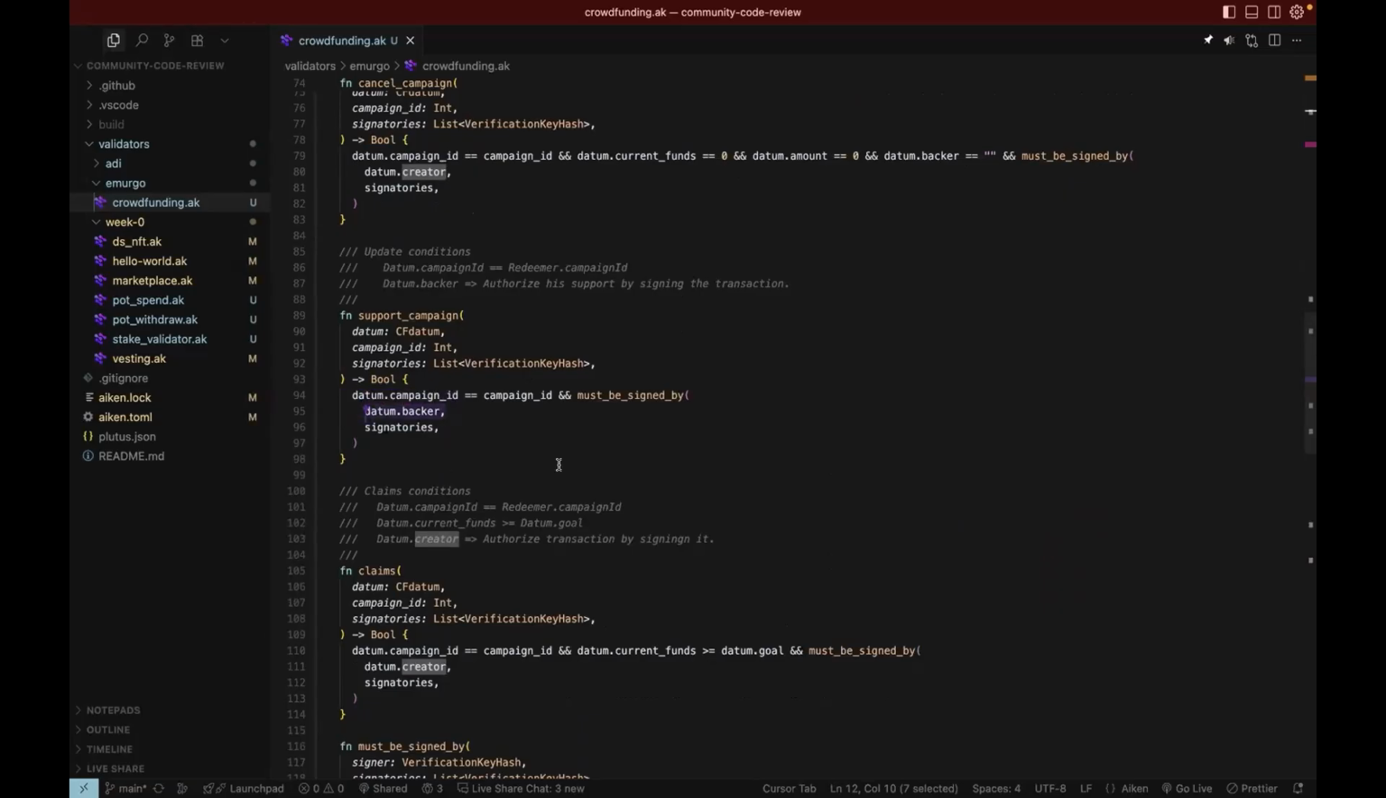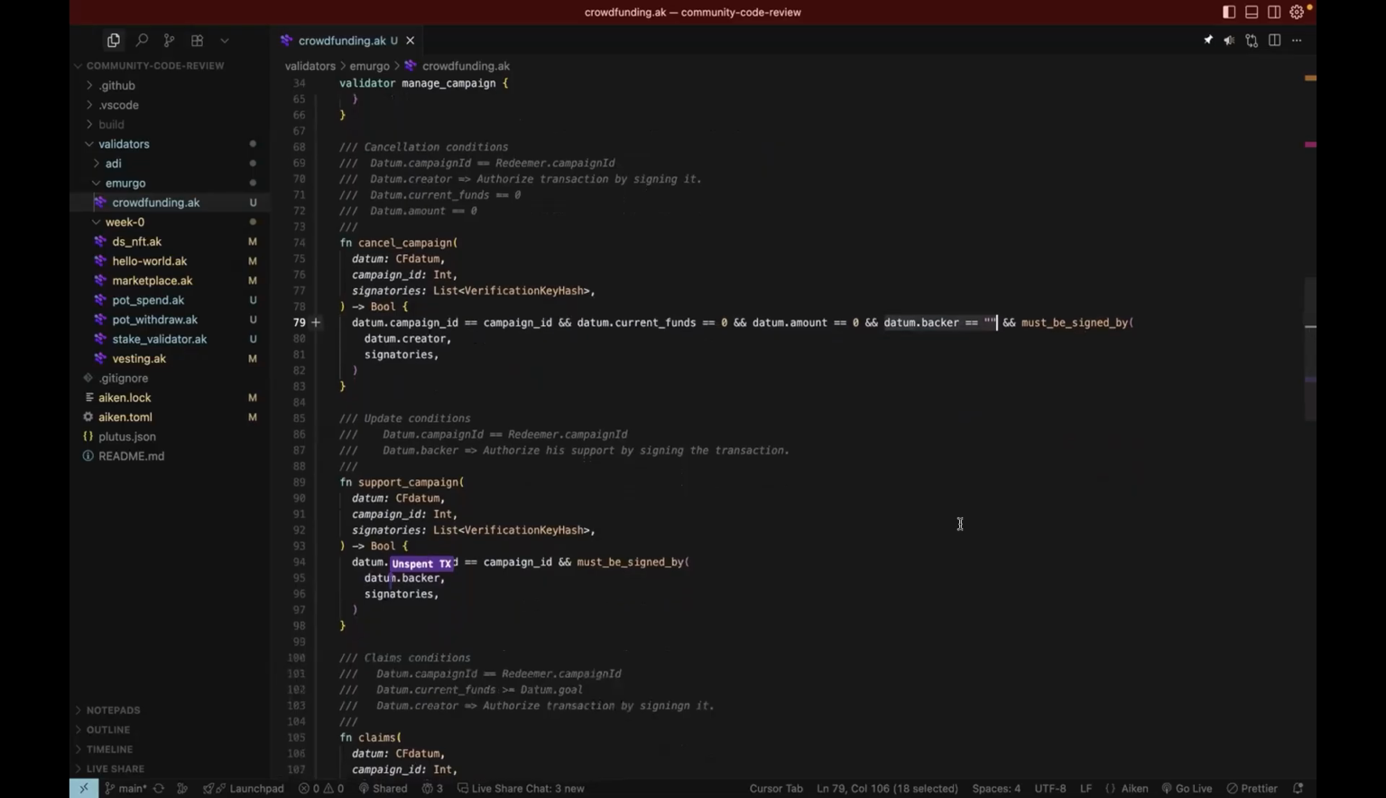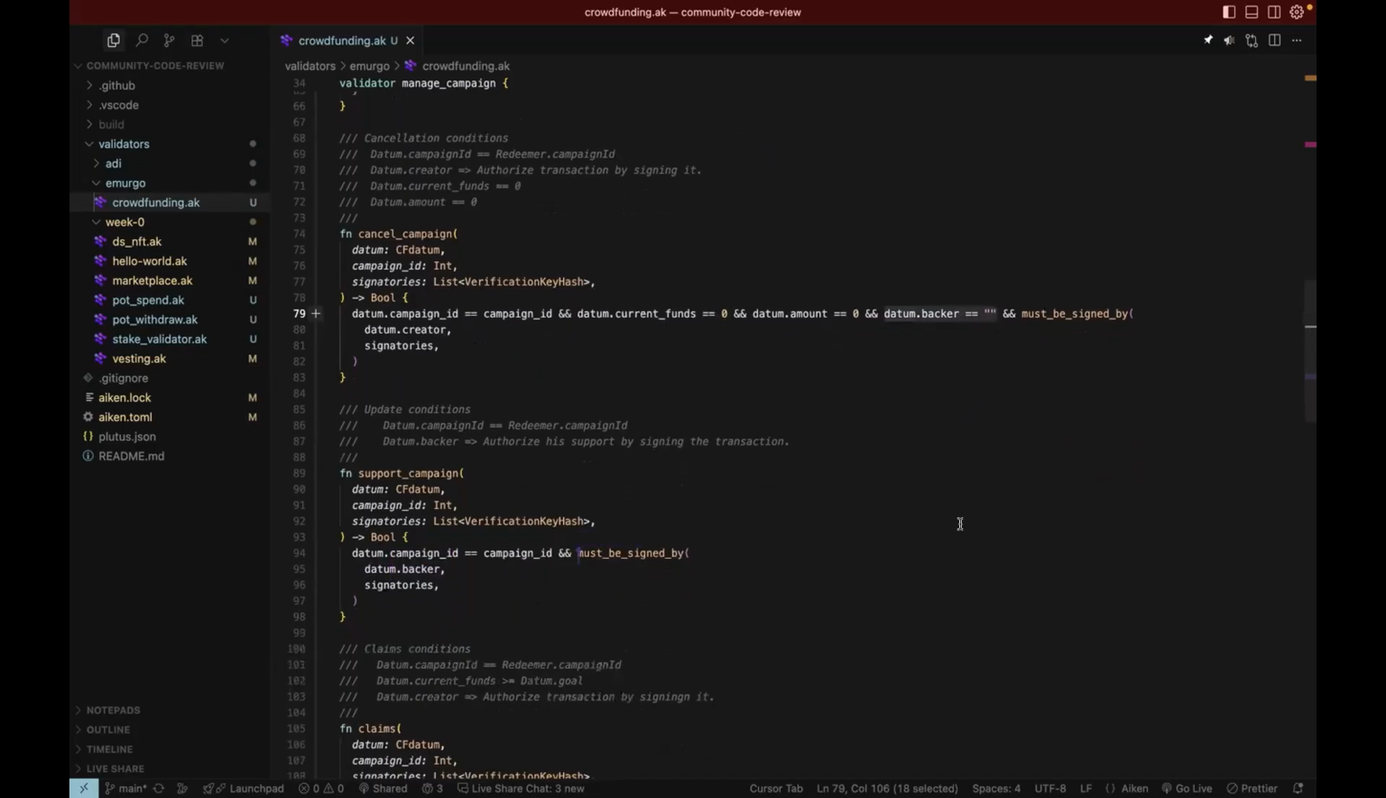But when we're spending the support campaign, we already have the backer's key in the datum. No, the backer puts it in there. Initially, it's empty. Remember, for the cancel campaign, that's what they're checking: datum.backer is empty, there are no backers. So if it was empty, this would fail because it must be signed by empty. I don't know if that would fail, but let's assume it would. List.has, right? It would fail initially.